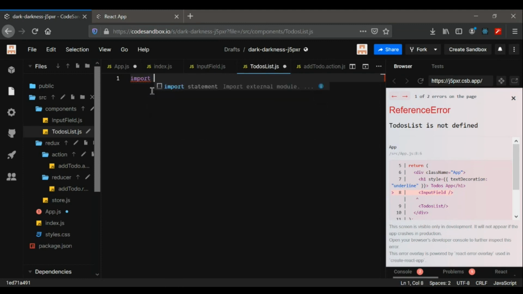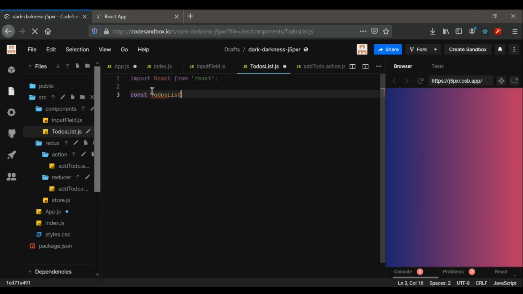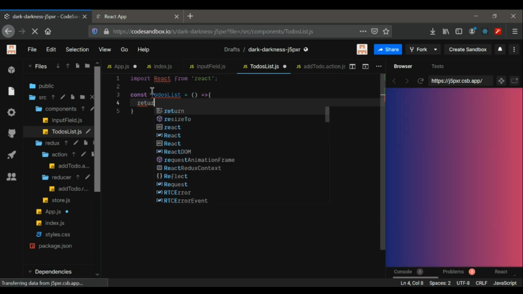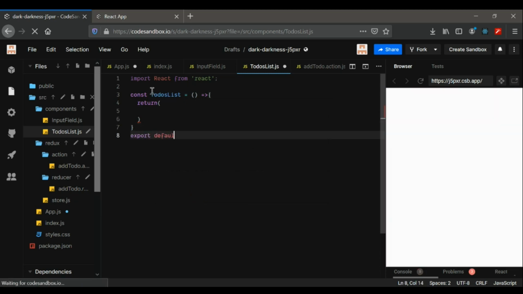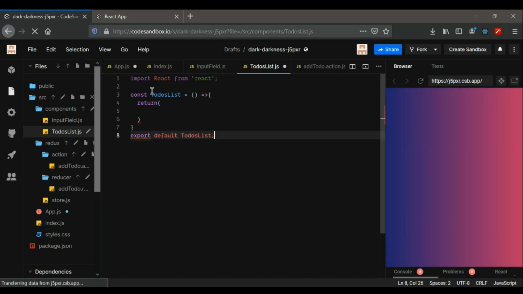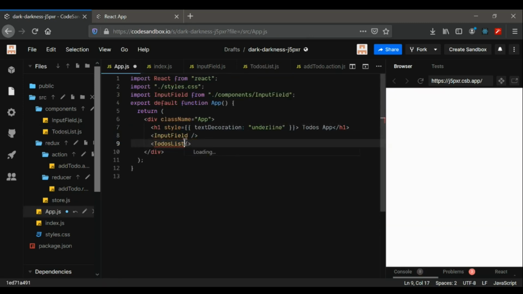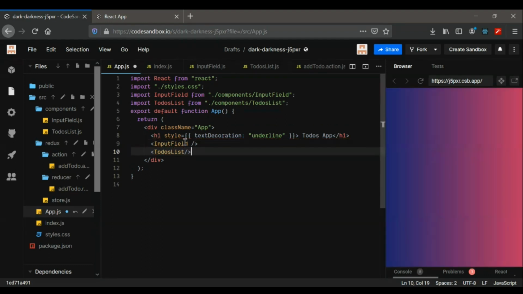So in here I'm going to import React from React, and in here I'm going to use const. Maybe I'm going to use the functional component. We will see if it is required to convert it into a class component or not. So in here I'm going to return some JSX code. First of all, I'm just going to export default to-dos list, right? Now I'm just going to save it, and in app.js it's going to get imported. Have we successfully imported it or not? Yeah, we have imported it.